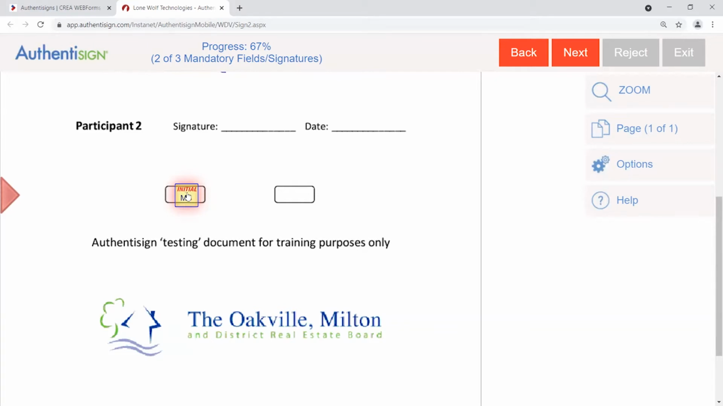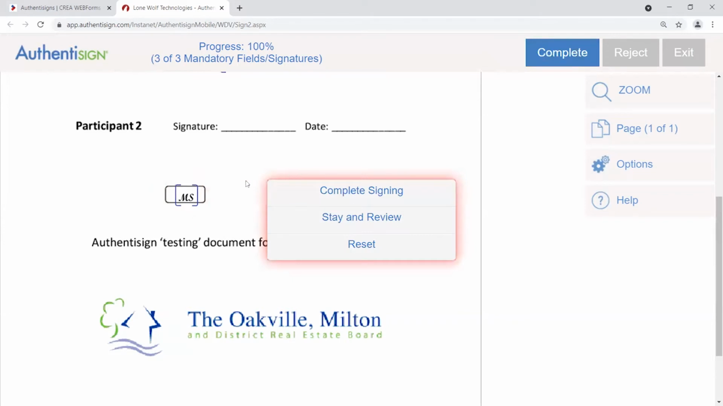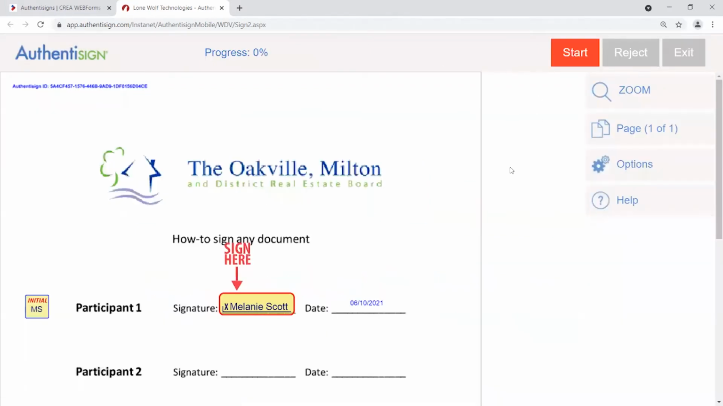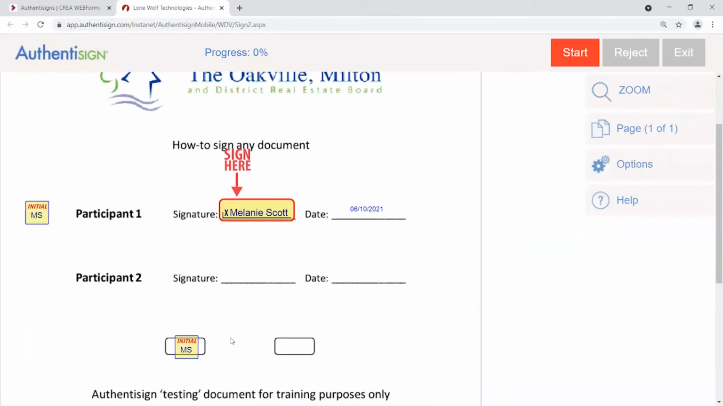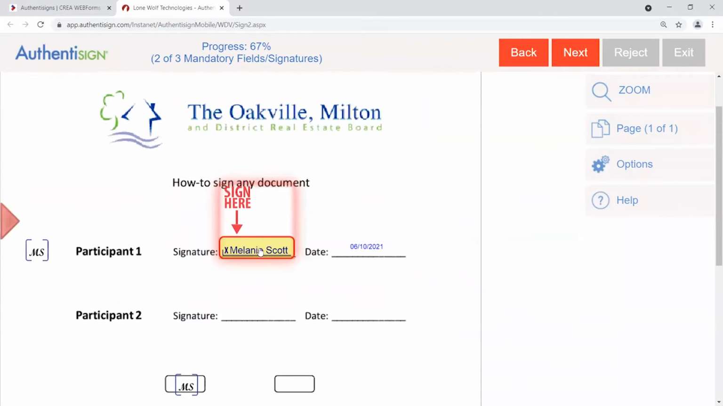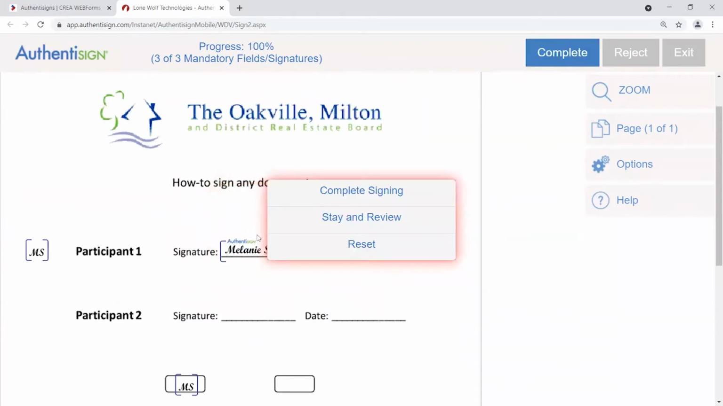Okay, if I click on the very last one, we'll also get a pop-up where it gives me options. Did I want to complete this signing? Perhaps I want to stay and review. And maybe I went a little bit too quick and I actually wanted to reset it. If I reset it, it would take me back here where I would go back to accepting it and moving on once again. Maybe this time I click on this one first. You'll see now vertically it changed the order a little bit. But either way, it walks you through the different signatures that are taking place.